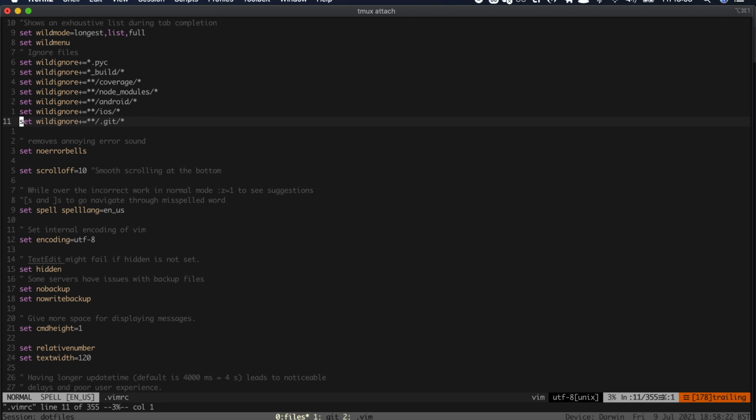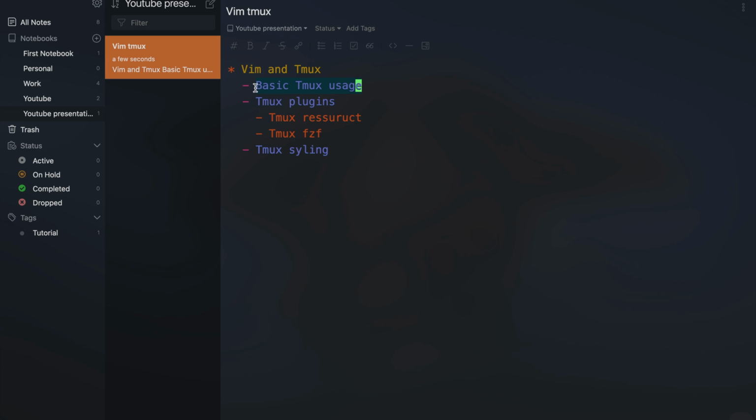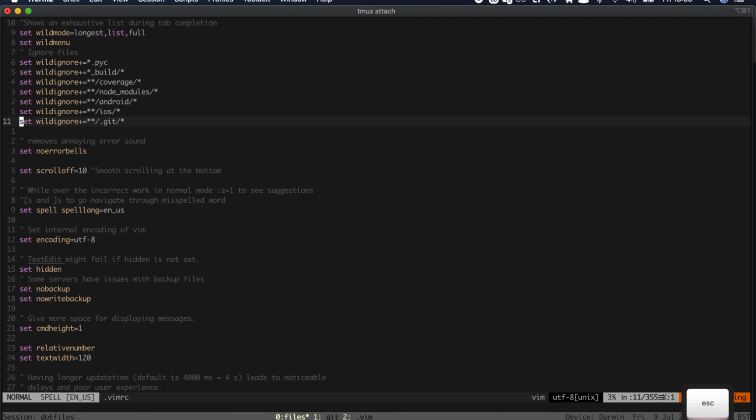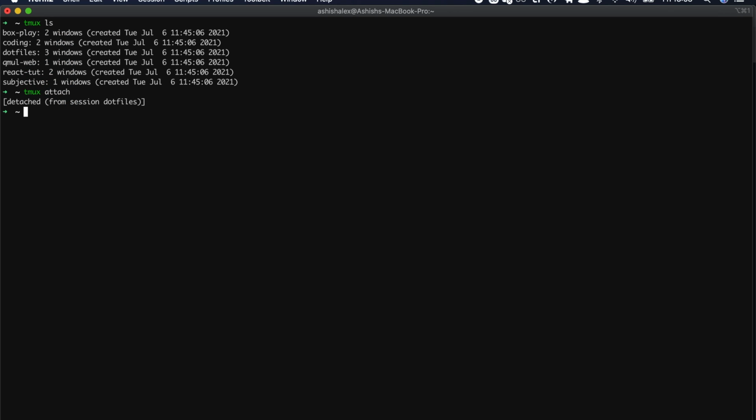And what else do I want to cover? I have covered basic Tmux usage, but I have not shown you how to create a Tmux session. So let's go through that as well. Let me exit out of this by pressing Control B, D, as in detach. To create new sessions, what you have to do is tmux new-session -s test-sesh. Let's do test-sesh, and press enter.